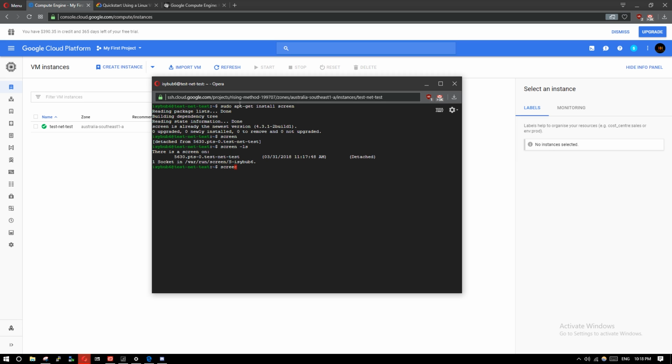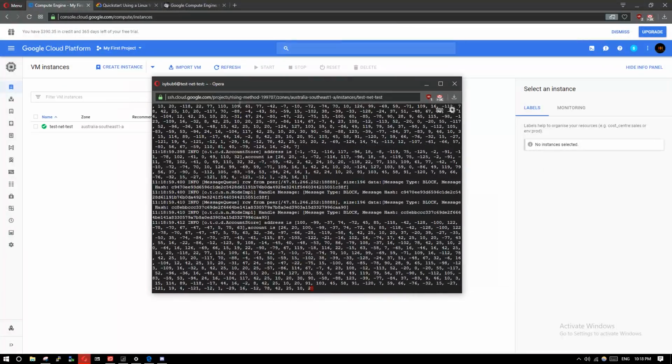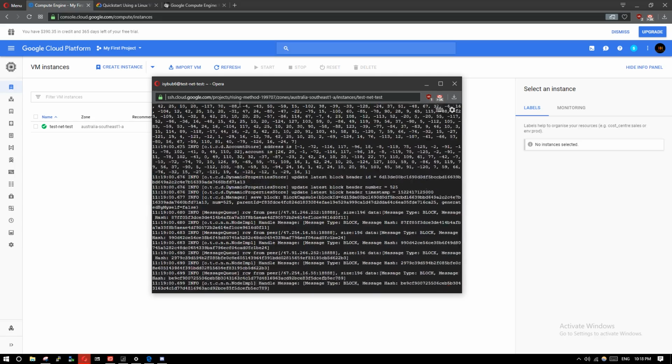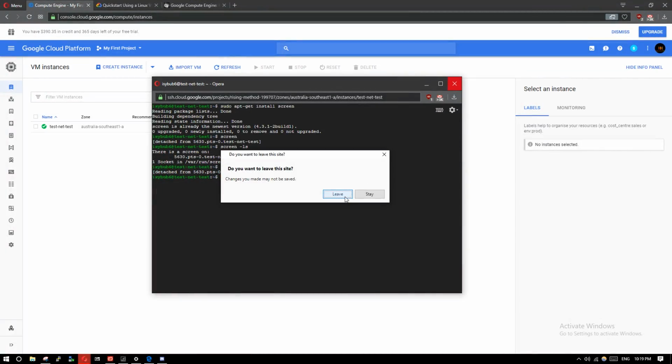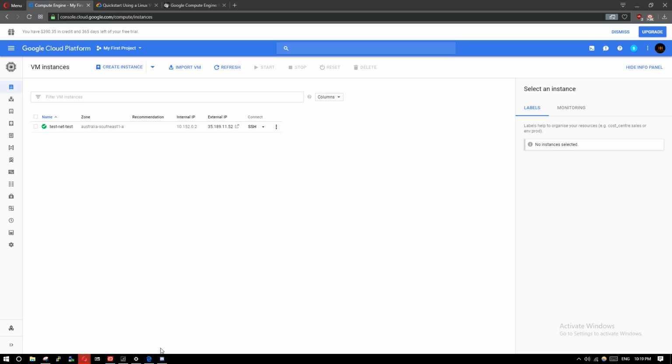If we do screen -r, we can resume and see what's going on in here. So I'm going to type ctrl A, ctrl D one more time. We can close this window and safely know that our node is still running perfectly fine.